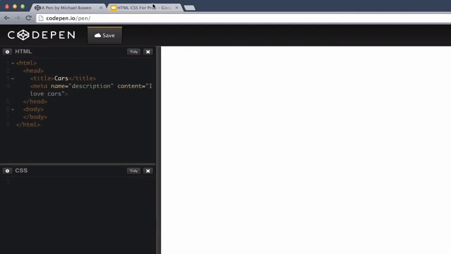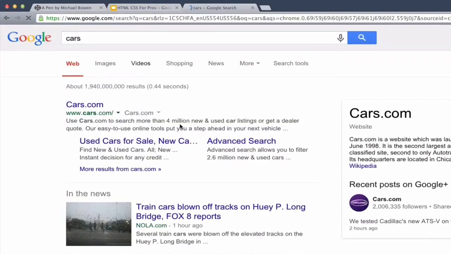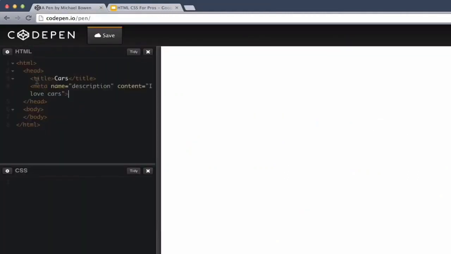Now, what a meta description is, when you search for cars, it is the text that shows up here in the search result. So it doesn't show up on a web page, but crawlers like Google, Bing, and Yahoo will scrape this and then it will show up in their search results. So it's still important information to have.